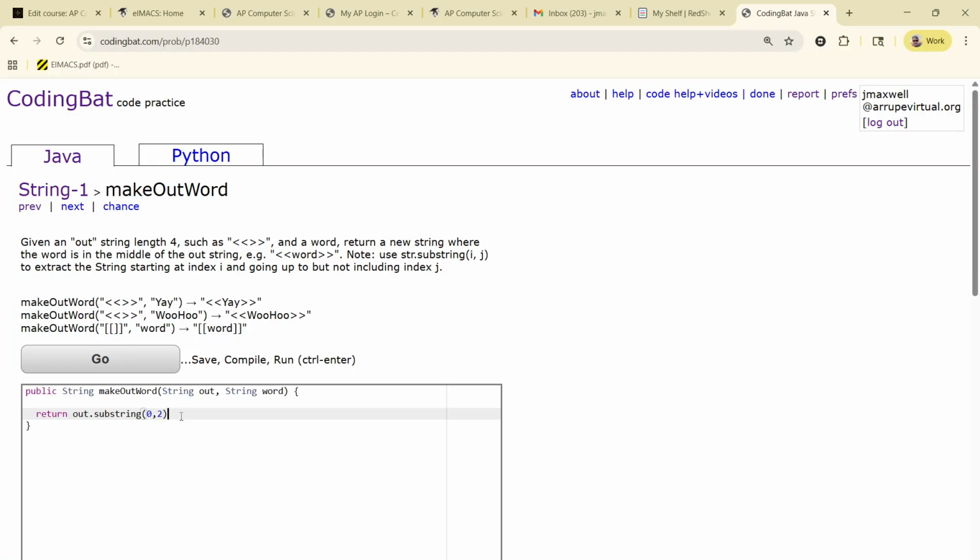Plus, is there a space there? No. Word. And where did I get word? Right here. Don't make up variables. There's one provided in the parameter list. Plus out dot substring starting at index 3. Semicolon. Now, these are hard-coded indices, but let's see if I got it right.